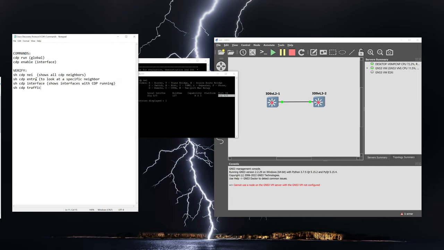And then the other verification commands, we've got show cdp entry, which allows you to look at a specific neighbor if you put the host name here after entry. Show cdp interface allows you to see statistics for that specific interface, and then general traffic information since the device has been powered on.